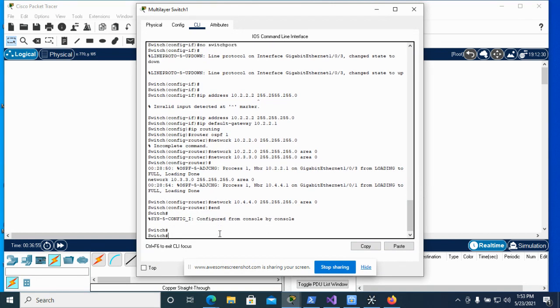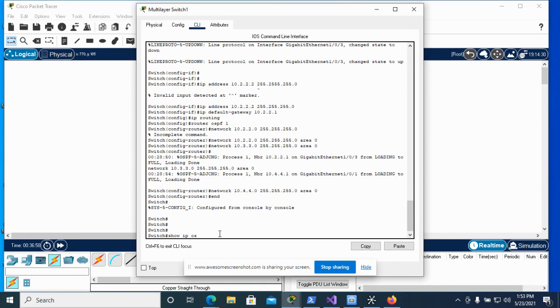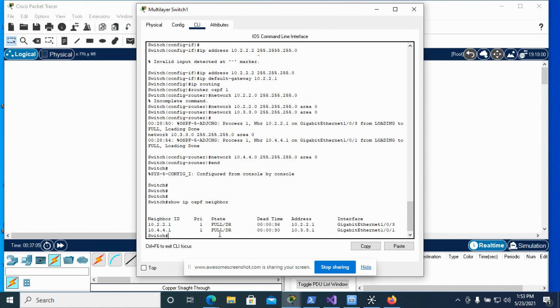We are going to verify the secondary switch with show IP OSPF neighbor. Okay, and you see that we have neighbor ID 10.2.2.1 and 10.4.4.1, so we have router 10.4.4.1 that is being set up as the full designated router, and we also have router 10.2.2.1 that is also set up as the full designated router, and the IP address is 10.2.2.1 through interface 1/0/3 and 10.3.3.1 through gigabit Ethernet 1/0.